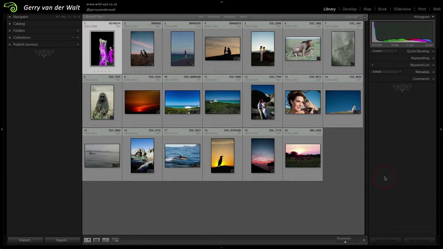In this video, we're going to have a look at navigating through the library module in Lightroom 4. Now we know we're in the library module because on the top right hand side of the screen where you can cycle through your different modules, you'll see library is bolded. It's brighter than the rest, which means I'm in library.